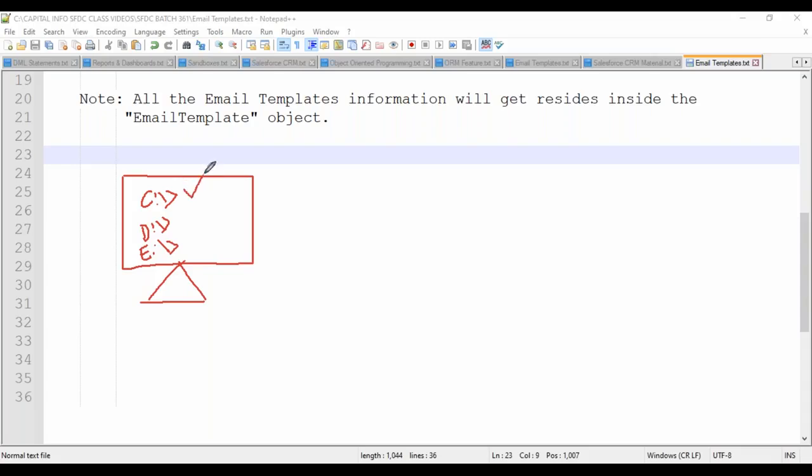The C drive I have reserved for the operating system and other software installations. I'm not storing anything inside that. The D drive I'm using for my office purposes. And the E drive I'm using for personal use. Whatever personal information, documents, movies, audios, files, everything I'm storing inside this. So inside the E drive, I will not place all the audio songs directly. I will create a separate folder here.